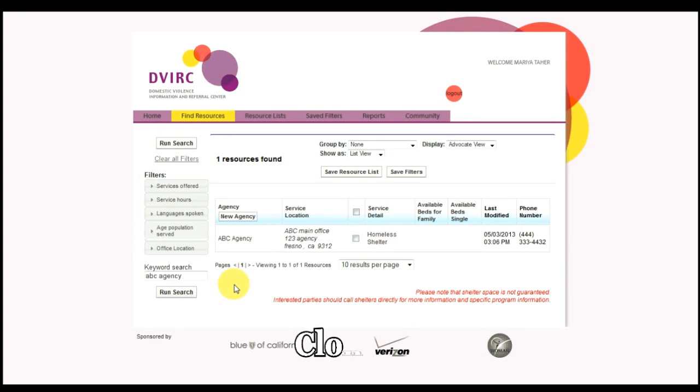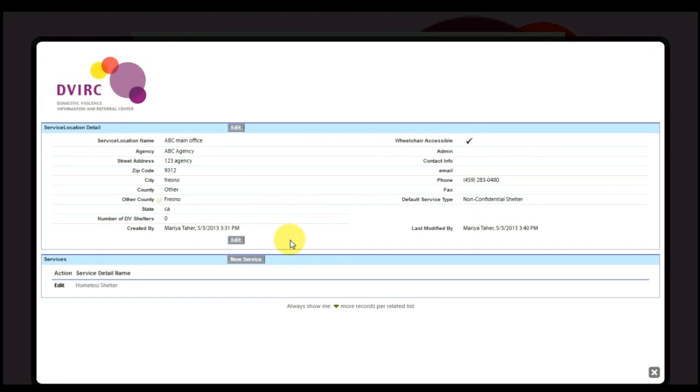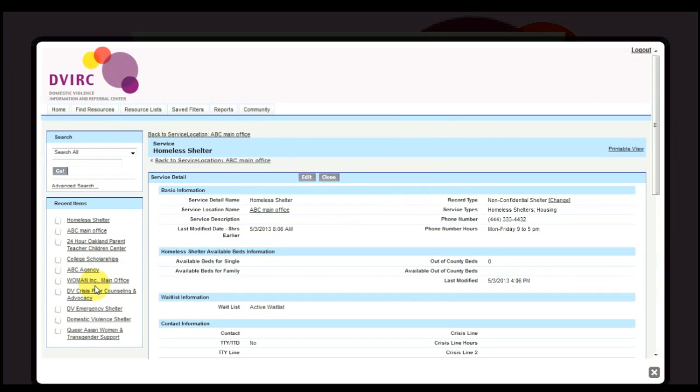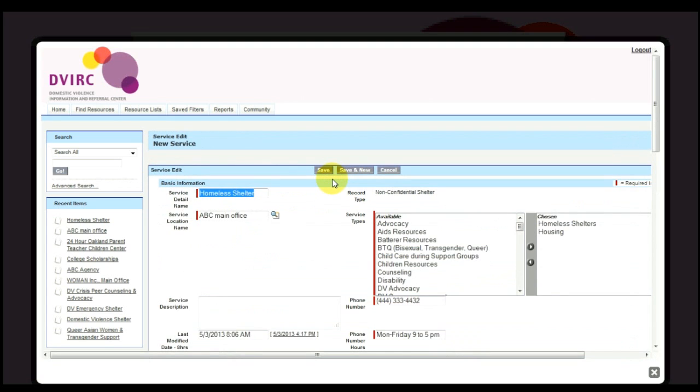Now let's talk about cloning. I would go to the service location page first. Then I click the homeless shelter link to see the service detail page I created. You will see a clone button appear. By clicking it, I can create an exact duplicate of my homeless shelter service. I can edit the information on this duplicate.